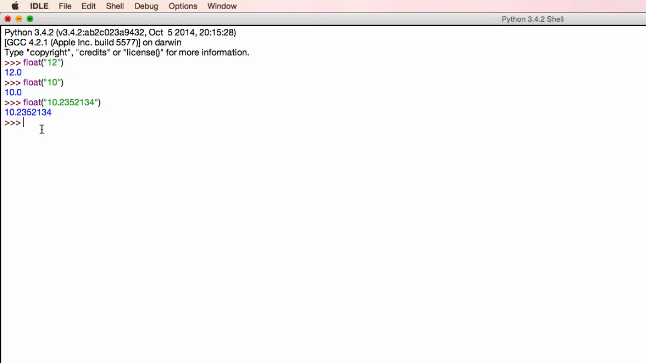So floats are floating point numbers, i.e. they are decimal numbers. You might use float to convert values you entered into your program into proper numbers. And this is particularly useful when you need to compare the value a person entered with other values. Great.